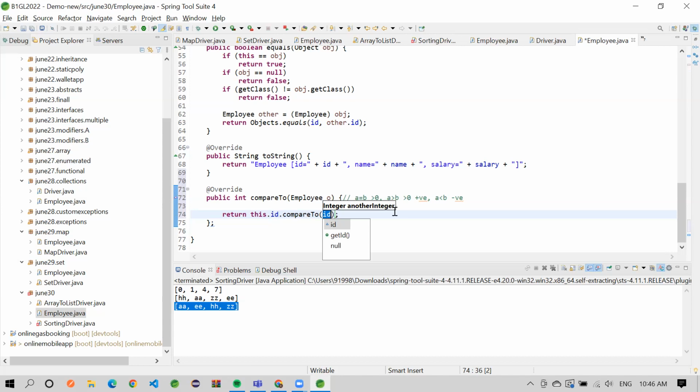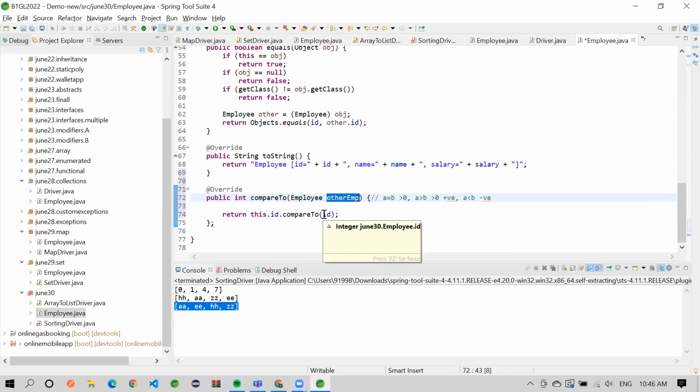So ID compared to the ID of, see, this is my object, and this is my employee 2 object. I will write it as otherEmployee. So this is my other employee object.